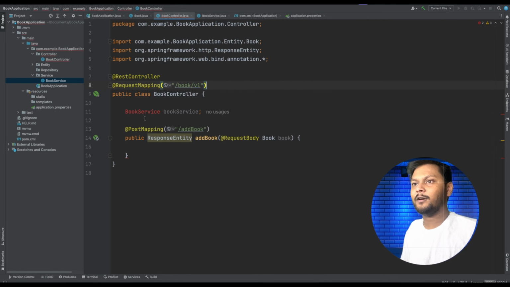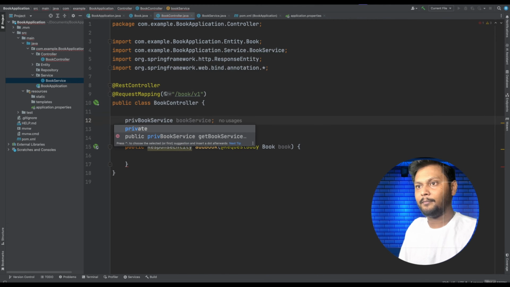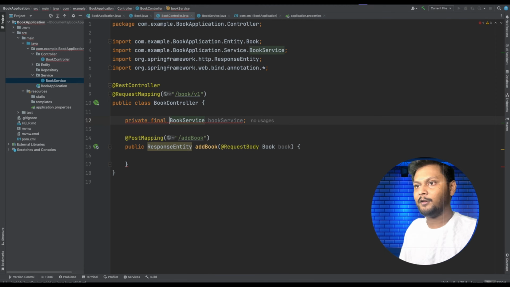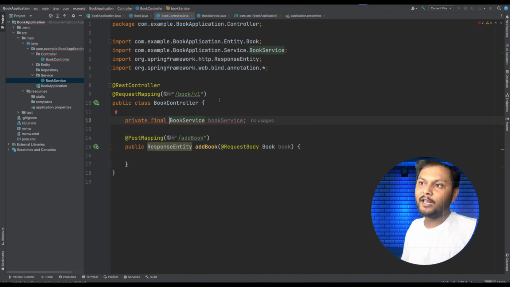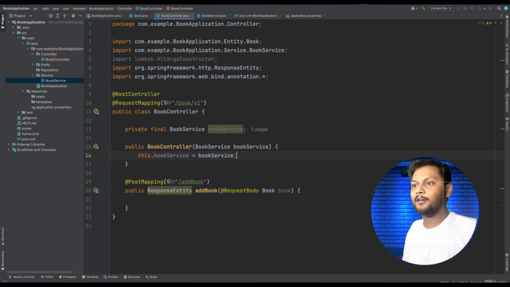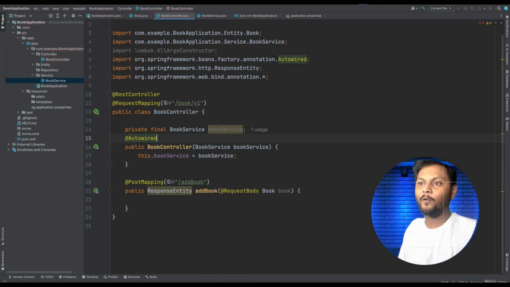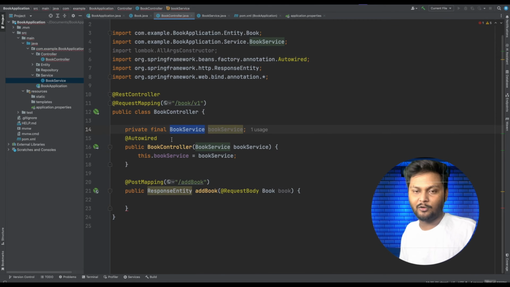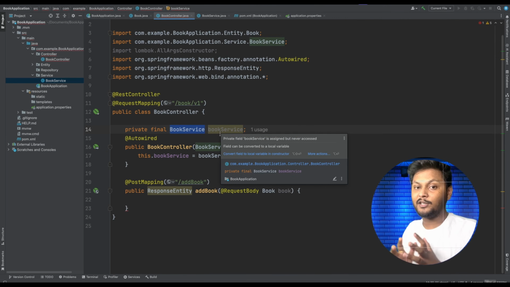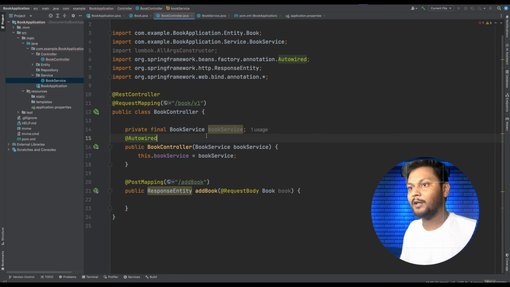Now let's go back to our controller and import this. Let's make it private final. Once we make it final, we need to initialize it in a constructor. Let's add a constructor and we will just autowire it over here. What Autowired will do is inject the dependency. The BookService dependency will be injected in the BookController class, right? So that is dependency injection in Java Spring Boot, right?